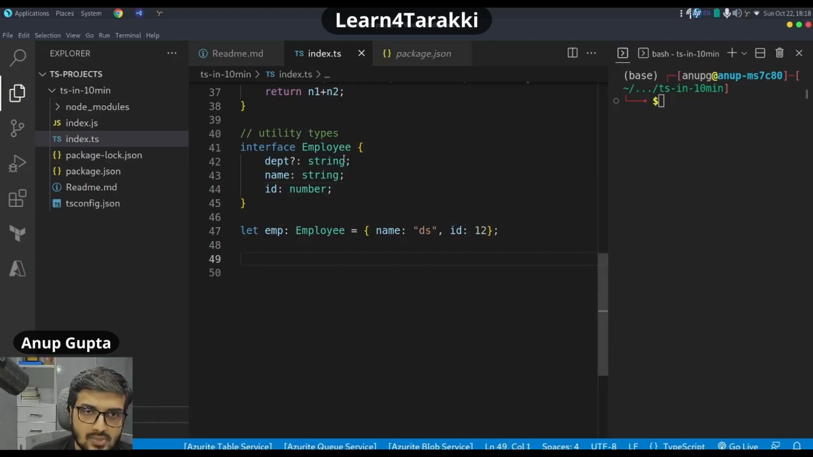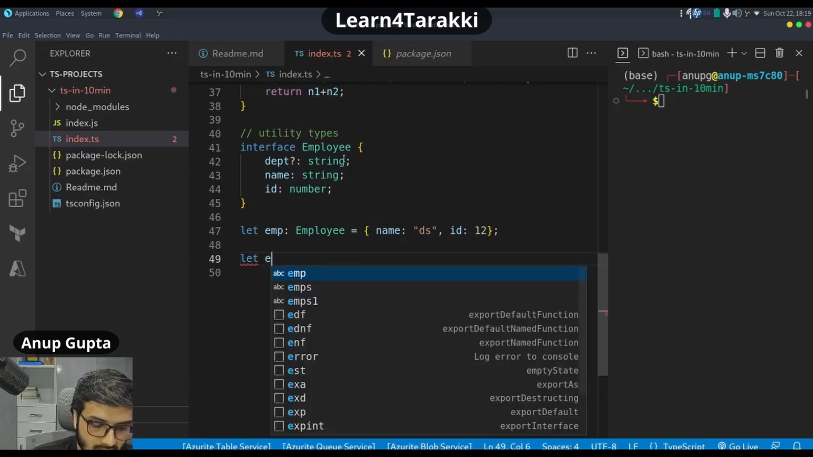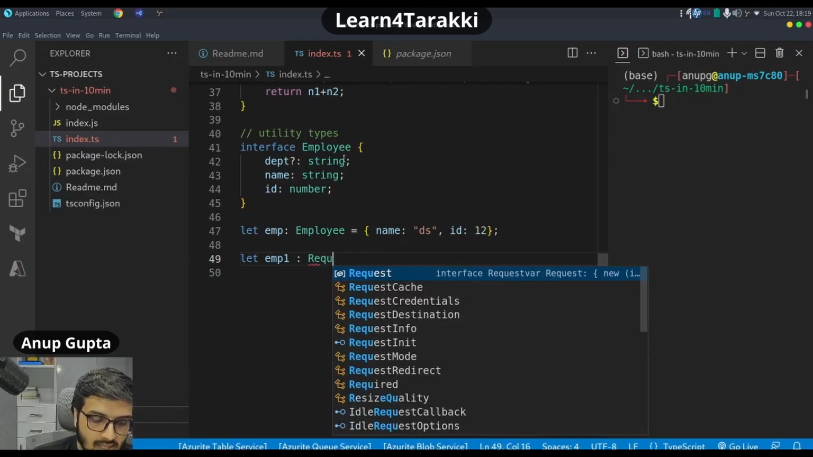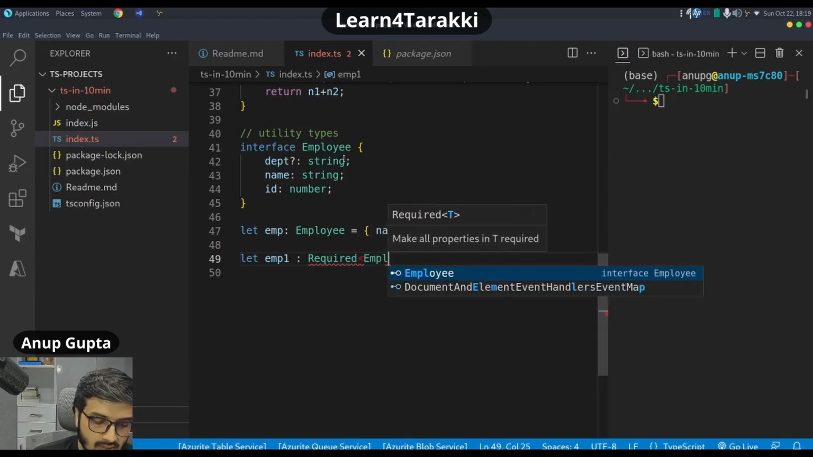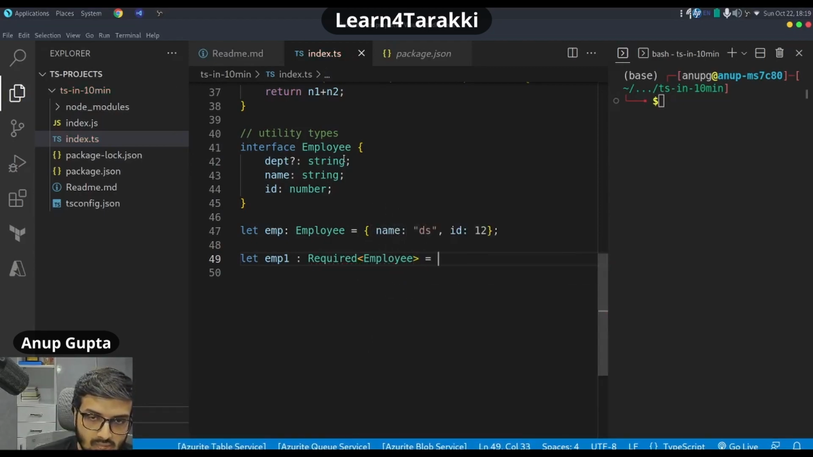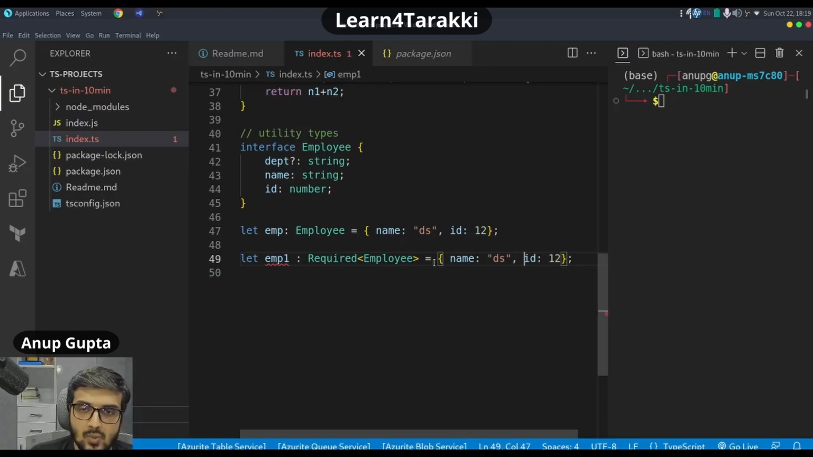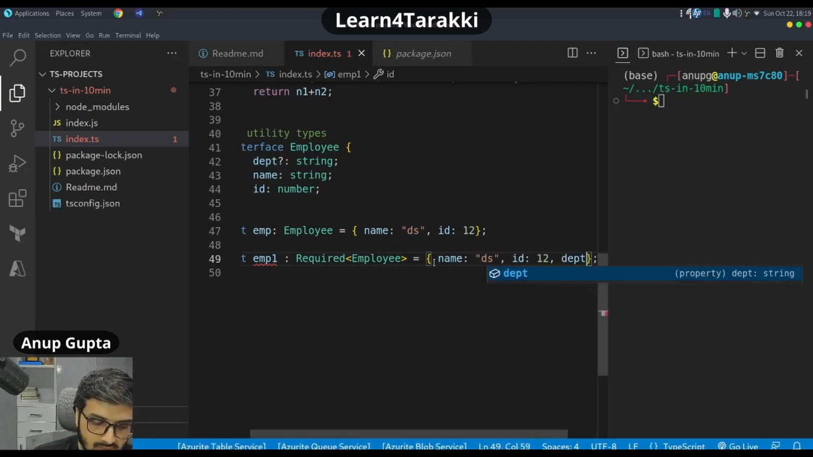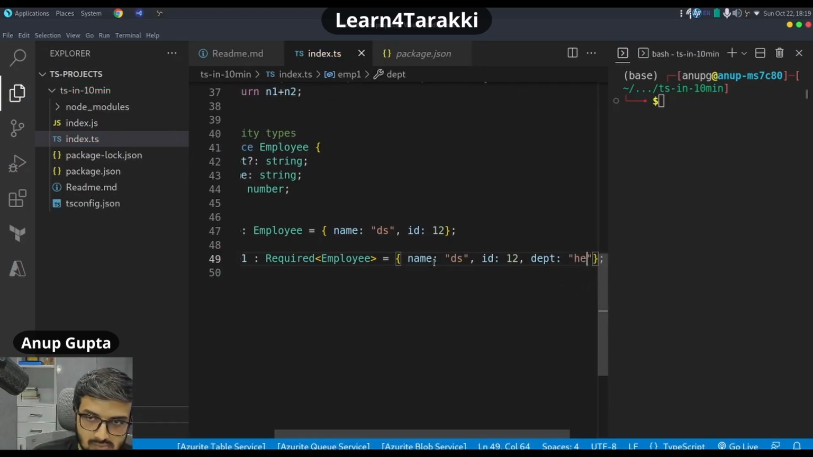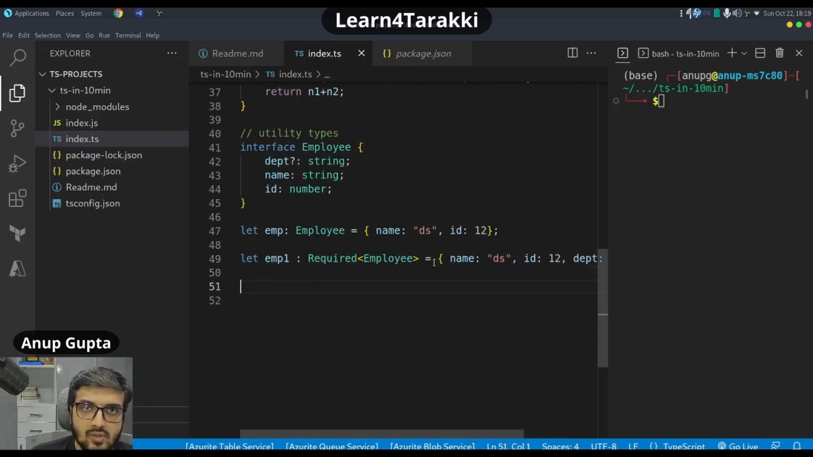Now what about utility types? Suppose department is optional within this type, but you still want to use Employee as a type and you want to make department required explicitly. What you can do is emp1, there's a built-in type, Required, Employee. Now if you copy this value and assign it here, it will complain because it makes the department required. So now you have to give the department. This is one of the built-in types, Required.